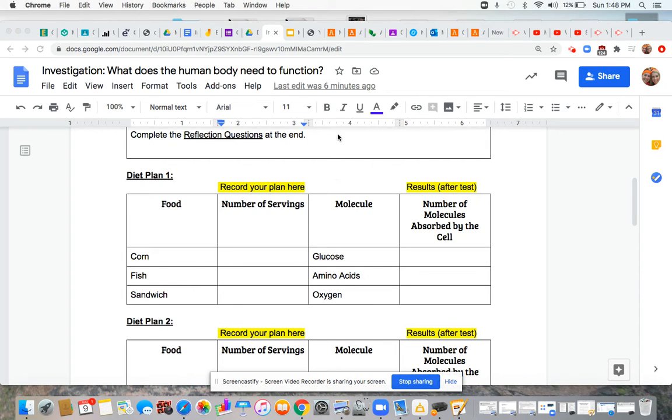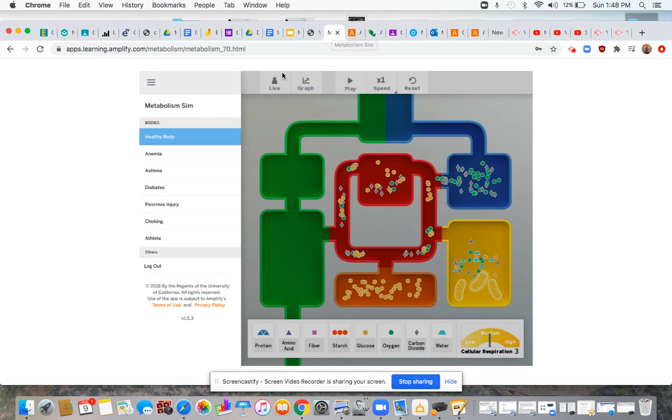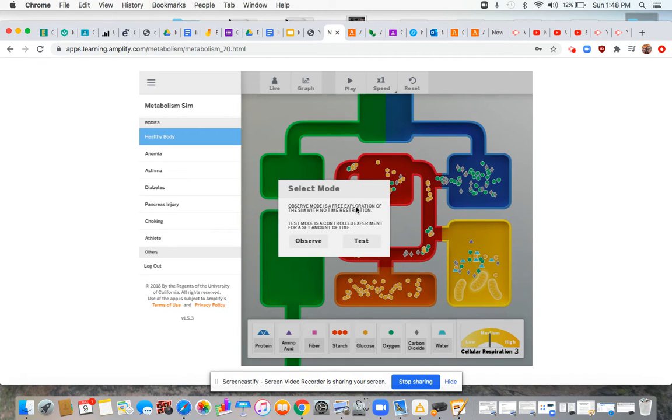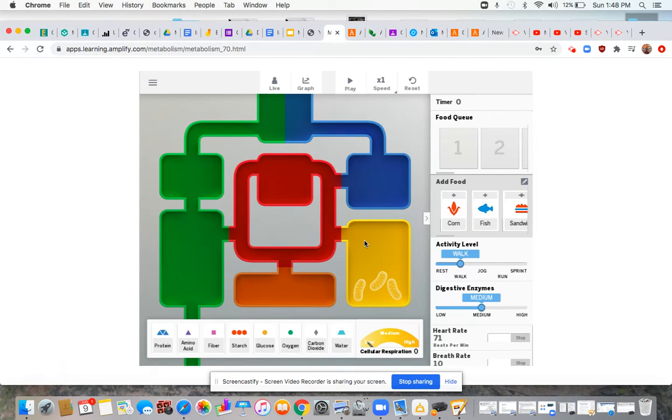So I am going to head on over to the Amplify simulator. And the first thing I'm going to do is select healthy body over here. Yes, I want to reload. And instead of observe, I'm going to click test. And you'll do this on your own when we're done. And then I want to pick my food.